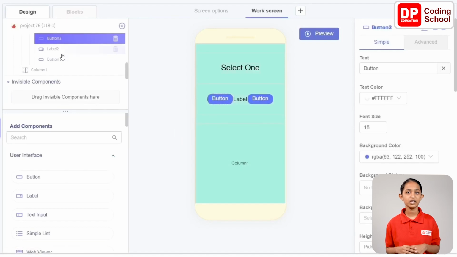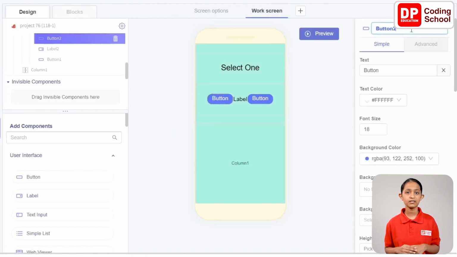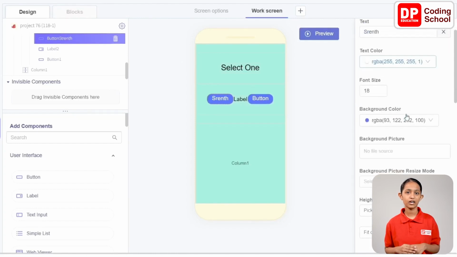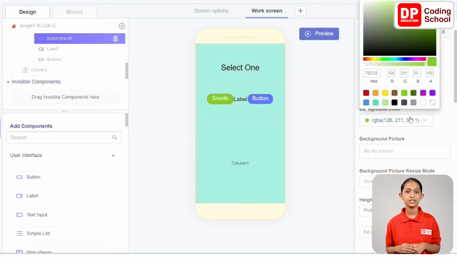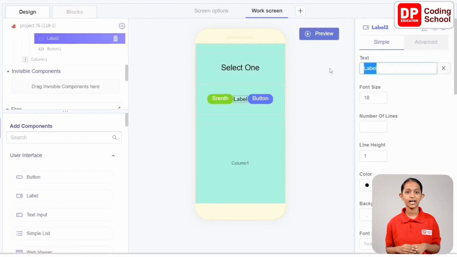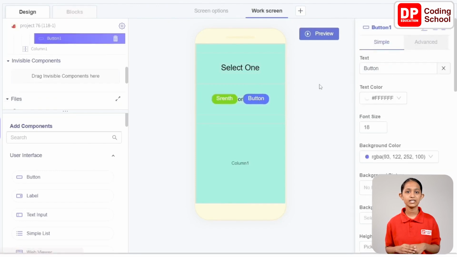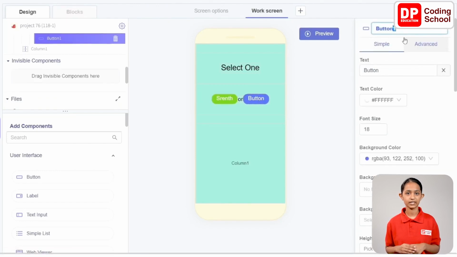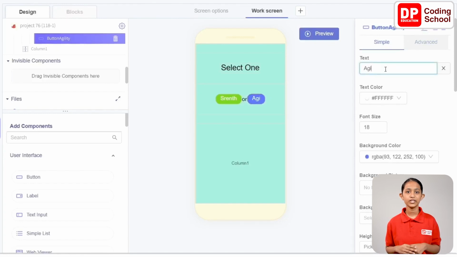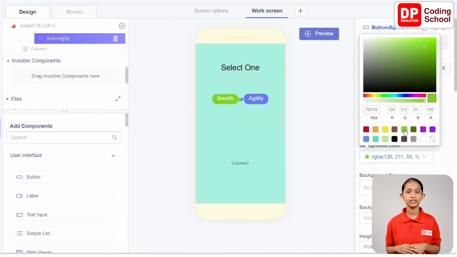Now let's select the first button here. Now click on this rename button and rename it as button strength. Okay. Give the text here as strength. For the background color of the button, select green color. Now select the next label and type 0 for the text. Now it's the last button. Select this button and click the rename button here. Give the text here as agility. For the background color of the button, select green color.